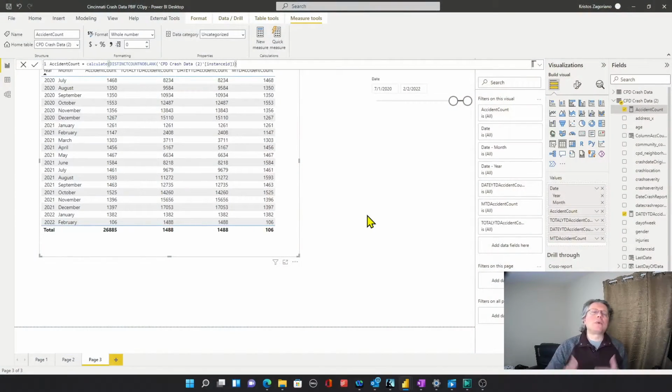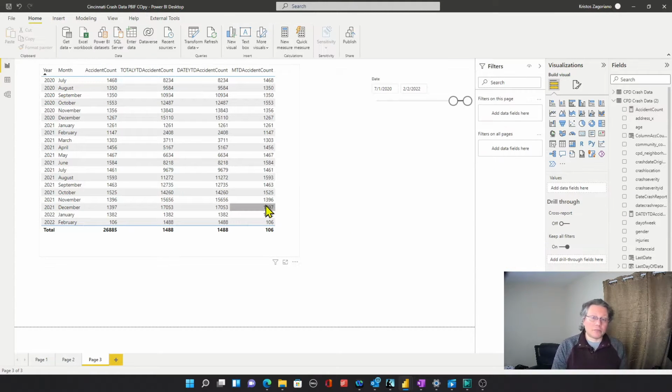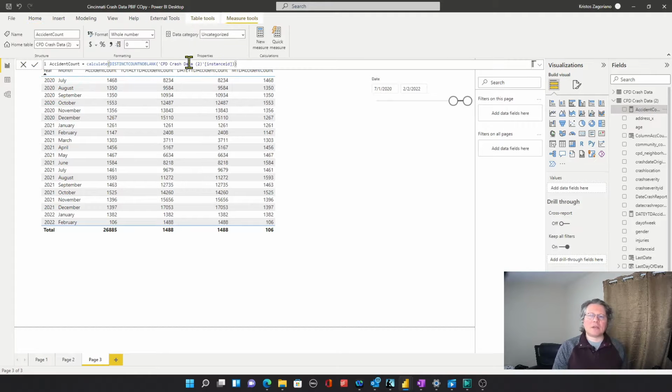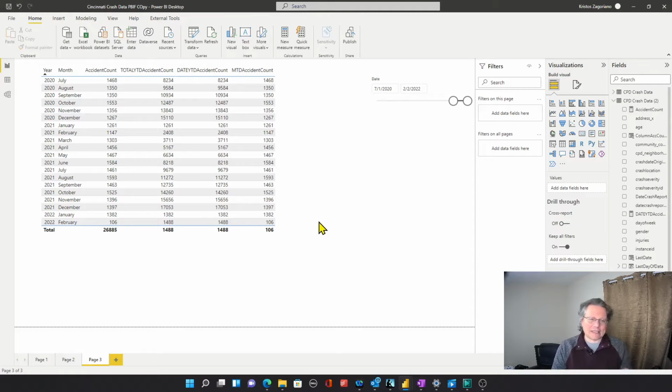All right, so let's go to my screen for a second. So how easy is it to use these built-in time functions? Well, it's really quite simple. So again, you see my crash data right here. Now what you see is my first column, accident count. That's my measure, right? What is that measure? It's basically calculate distinct count of CPD instance ID. No biggie, we get that.